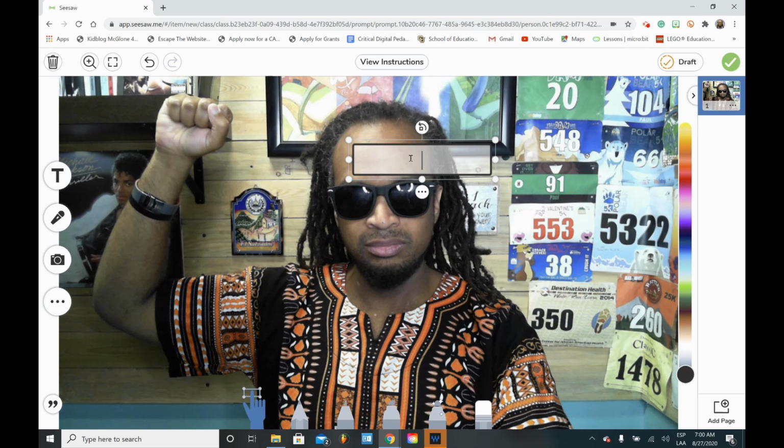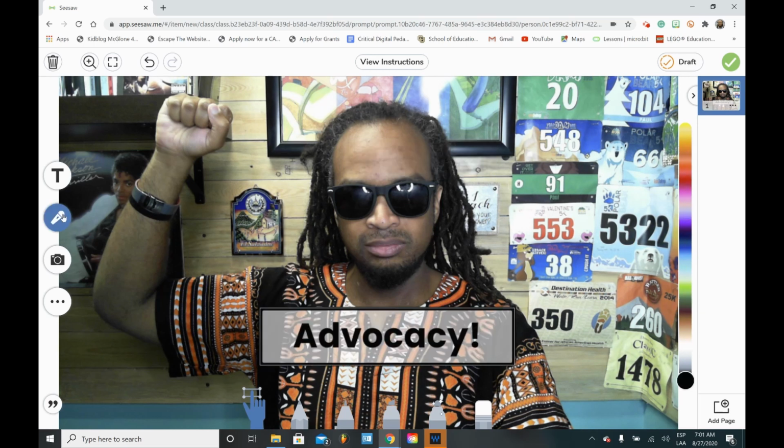I will add in text for my core value using the tools on the left. I can change the color and the size of my text. Now I want to record my message.